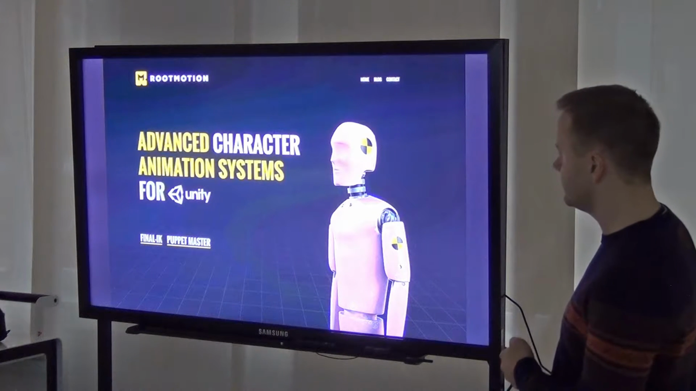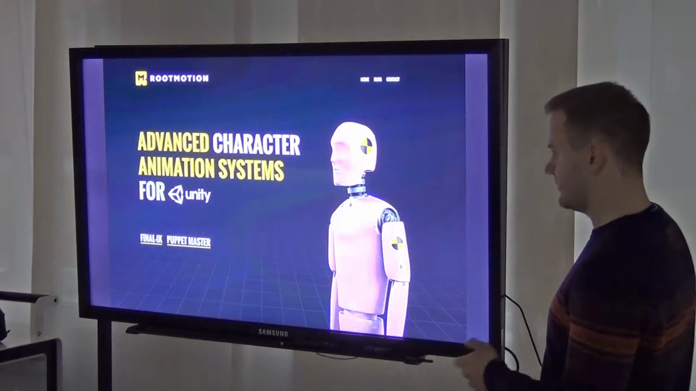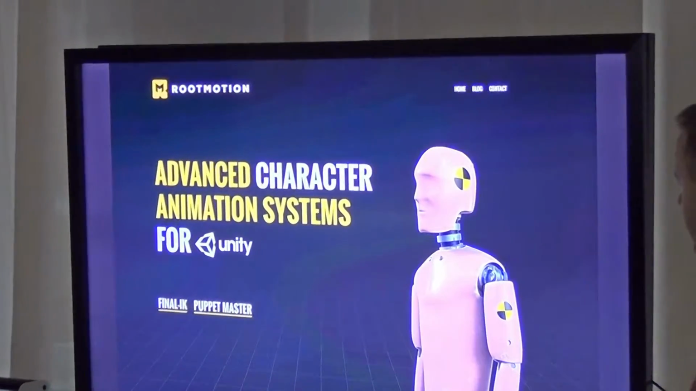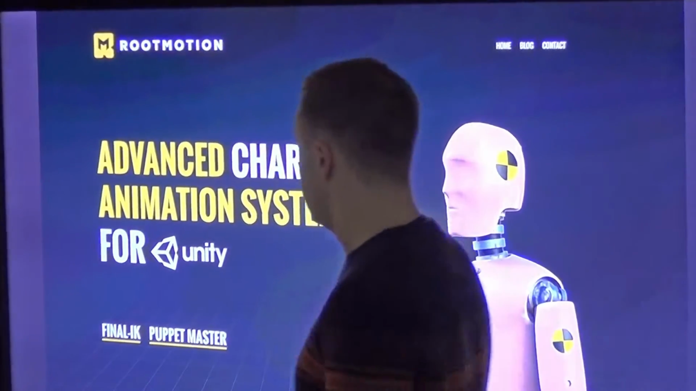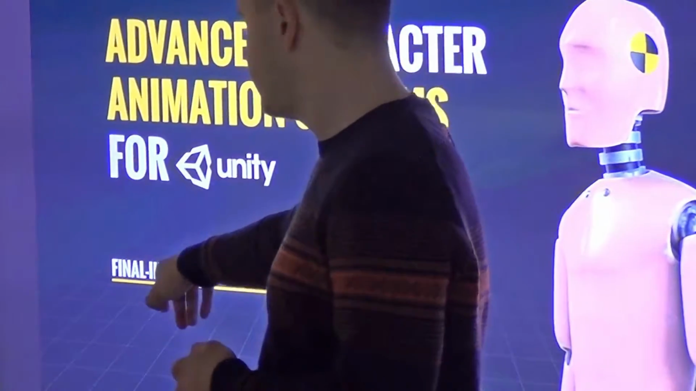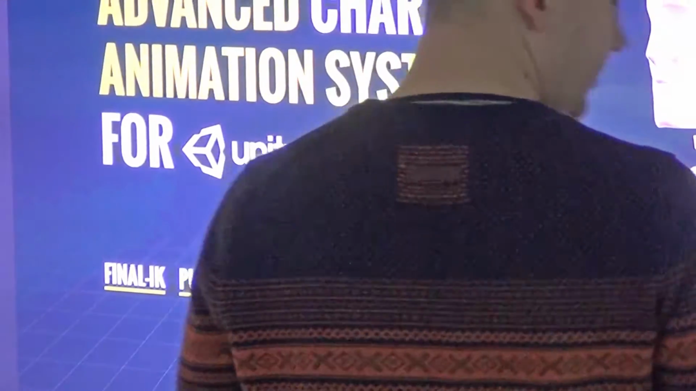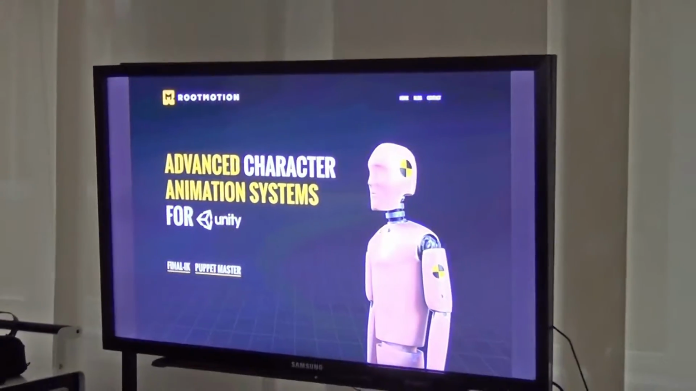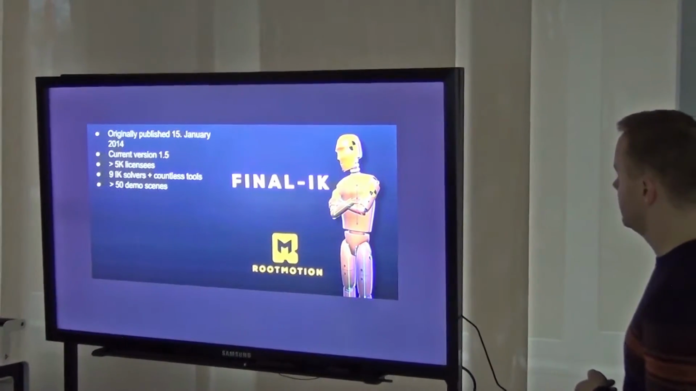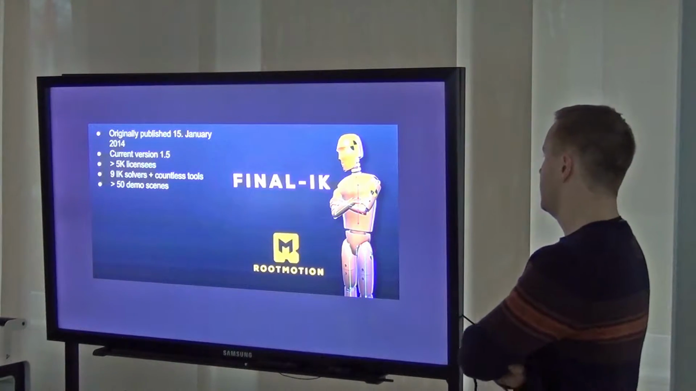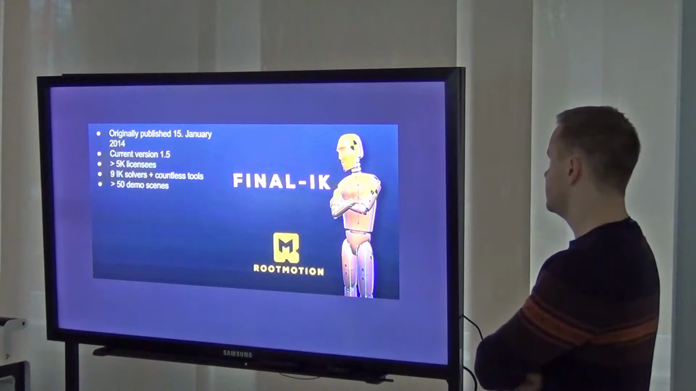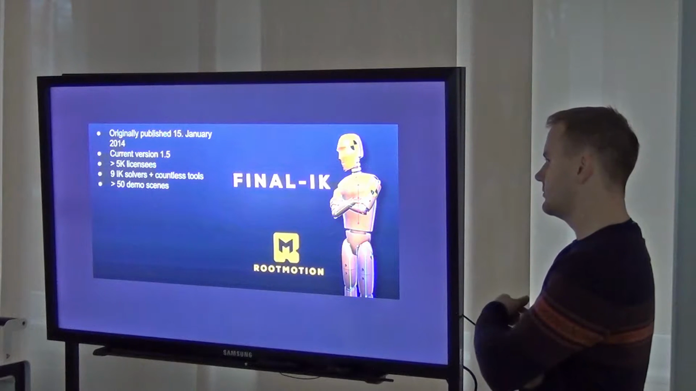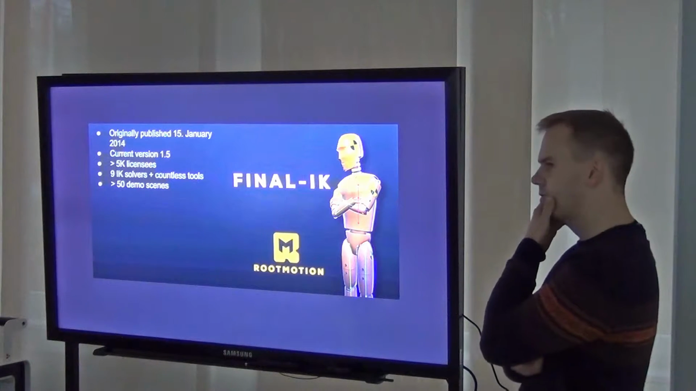But what I do is I make character animation systems for Unity mainly. So I have developed those two plugins for the Unity Asset Store, Final IK and Puppet Master. And I'm going to start by saying a few words about those plugins. So the first one is Final IK. It was published in January 2014, but I've been working on that plugin for like 4 or 5 years already.